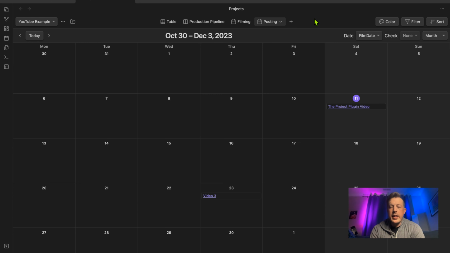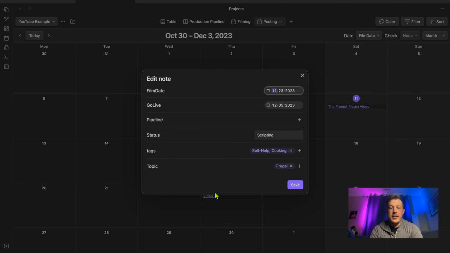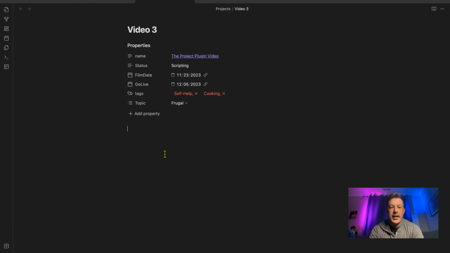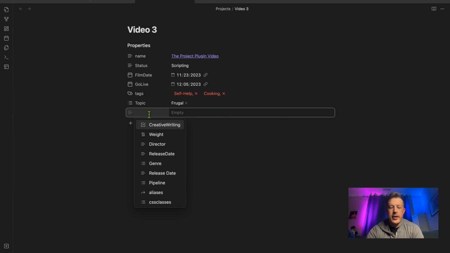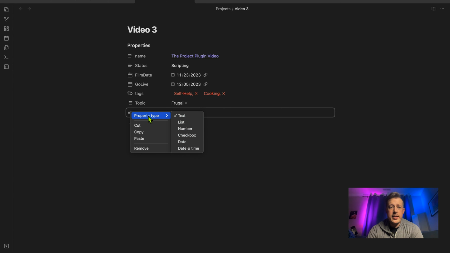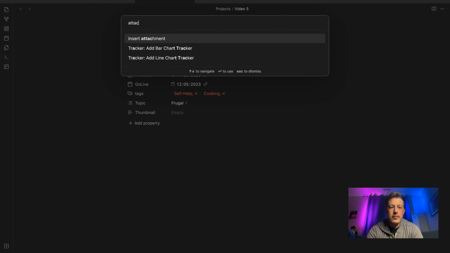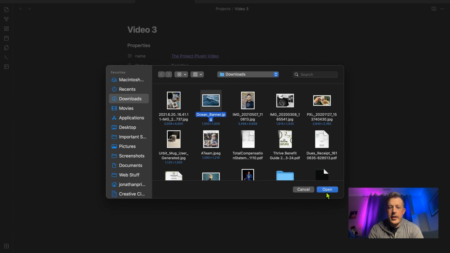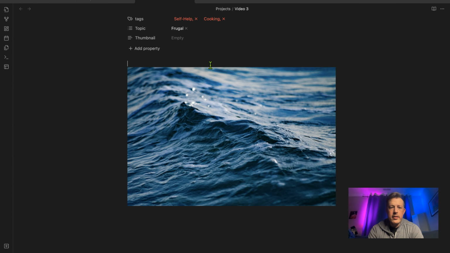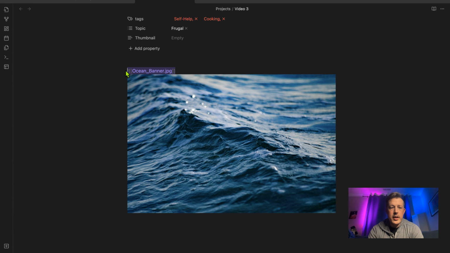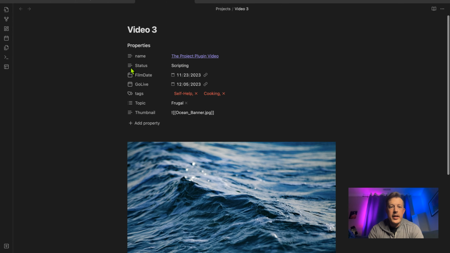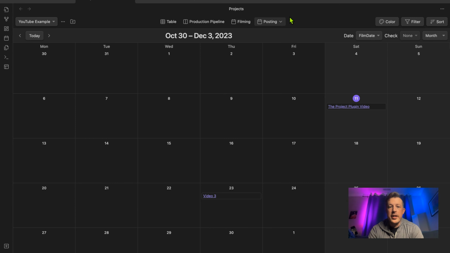Okay, so then we can try our best to make a gallery. No promises on this one. So when I hit command click, it opens this up and we'll say thumbnail is, we'll just say text. We'll see if that works. And then let's try to add an image to this. Insert attachment, and we'll say that this ocean is the thing. And then we will copy that, put that in the thumbnail, and then see if we can go back to projects, add a view.